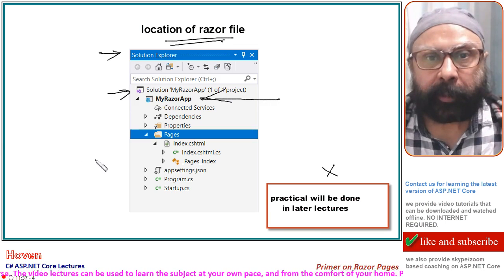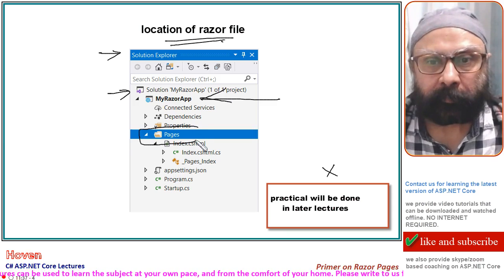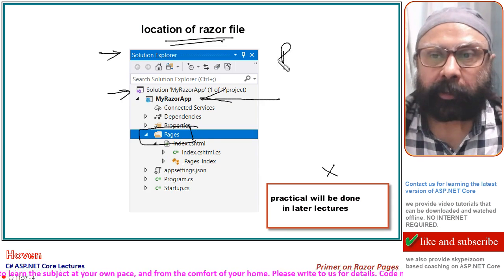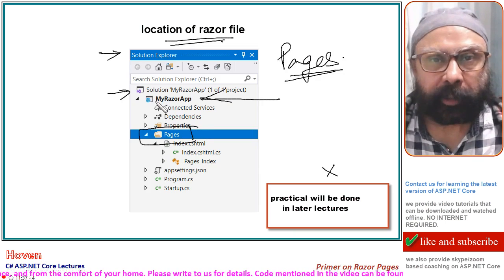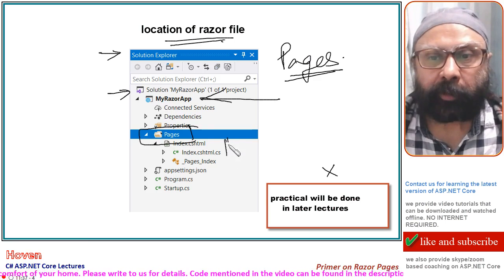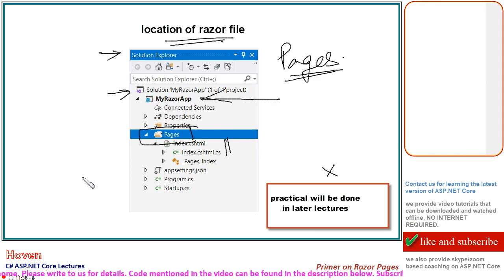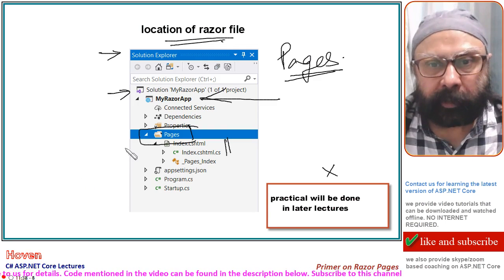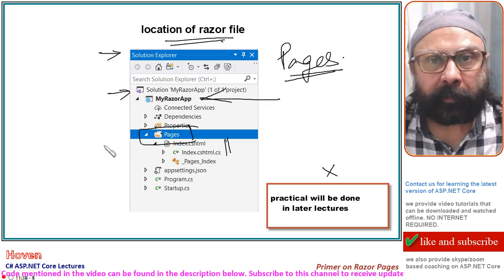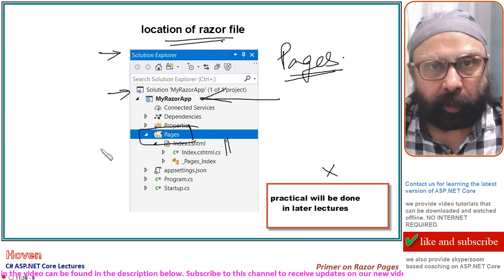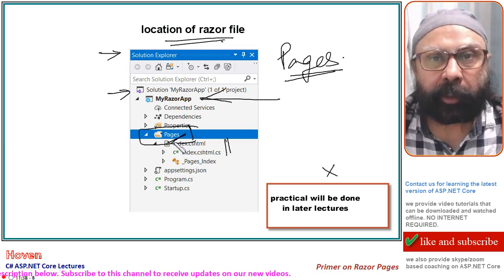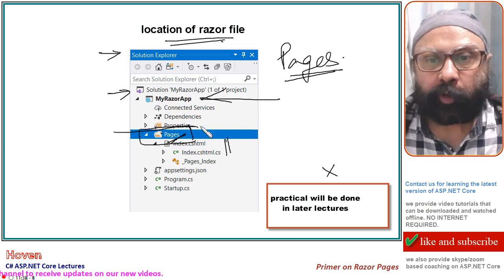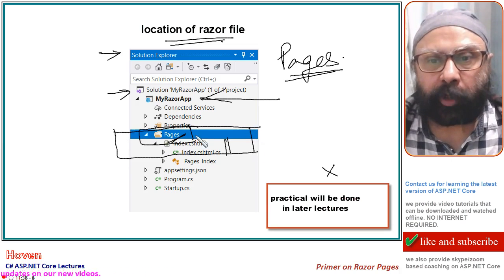Razor pages are placed in a special folder called Pages. This name is important. The spellings and name are important. This folder must be present on your project, and inside this folder we place all our razor pages. Pages is a folder where the runtime searches for razor pages by default. The name and location of this folder can be changed through suitable .NET code, but we will take that later on. For now, we will say that we will have to place all our razor pages in this folder called Pages.